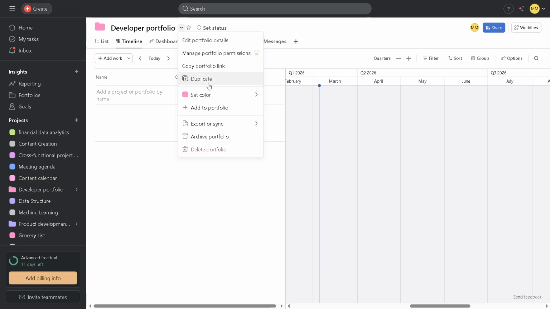In this menu, you'll find a list of available actions. Look for the option that says Delete Portfolio. It may take a second to locate, but it will be clearly labeled. Once you find it, click on that option.